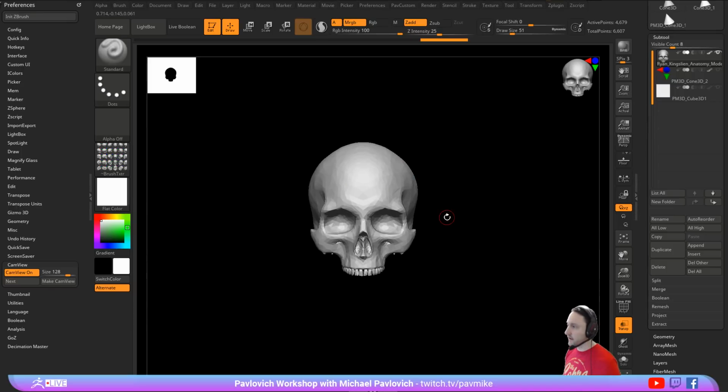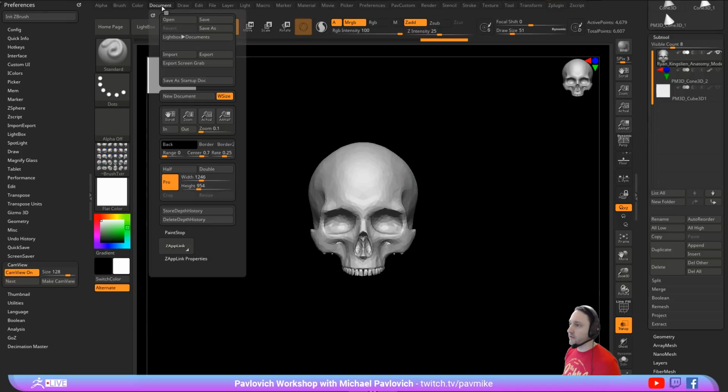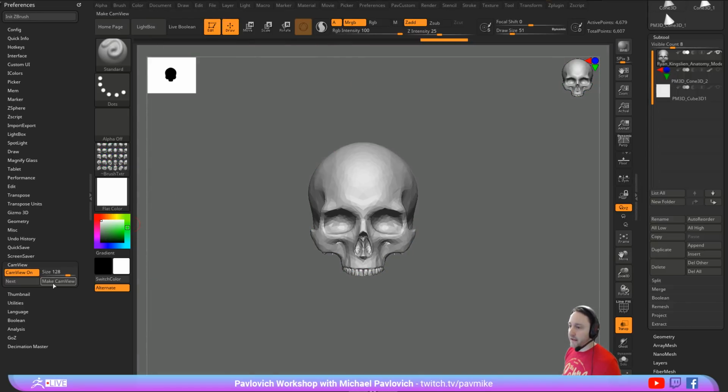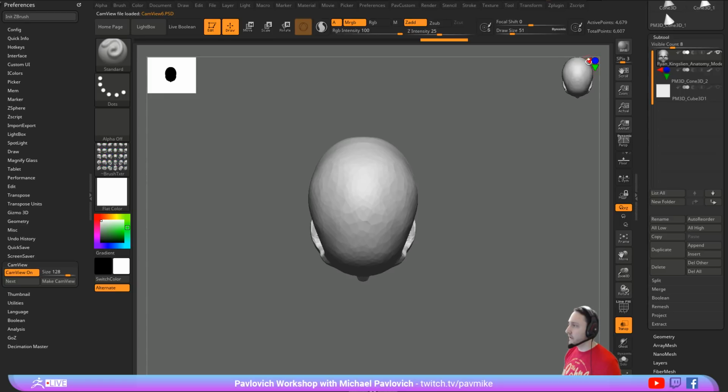Hit Control N to clear our canvas here, and then we'll go back here to our document. We'll change our background to our normal hot pink or gray. And now when we go in here to next, it's going to cycle through here. So we'll have our skull, and then we'll have our new skull that's transparent and has these little clickable arrows.